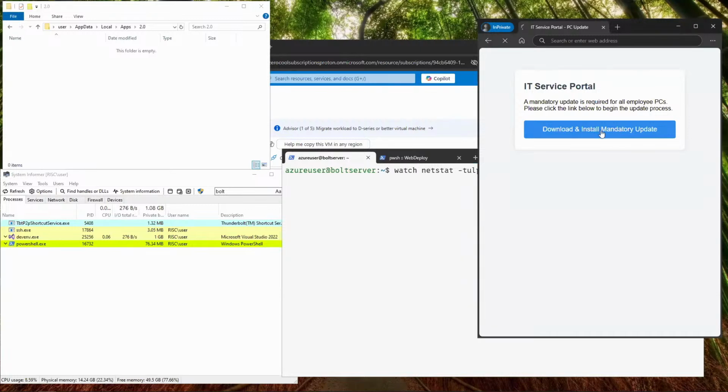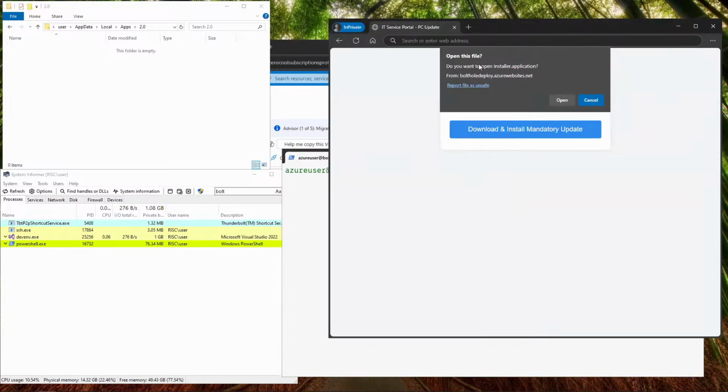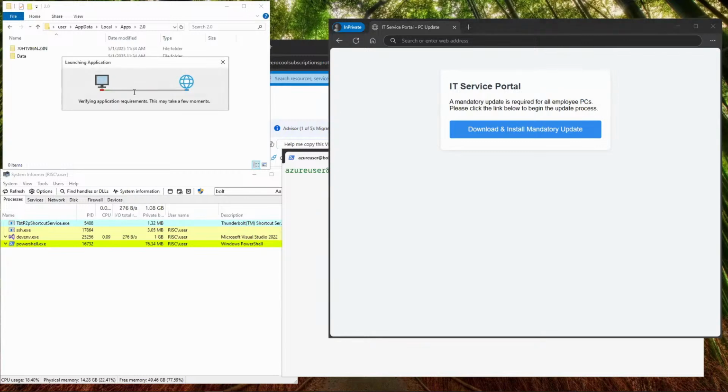I'm going to download and install the mandatory update. So this is the first prompt we get. Open this file. Now you could actually send the link directly to this file to somebody. You can even do this for lateral movement if you wanted to. You can copy this over to another system and execute it, get your callback. So we're going to go ahead and hit open.